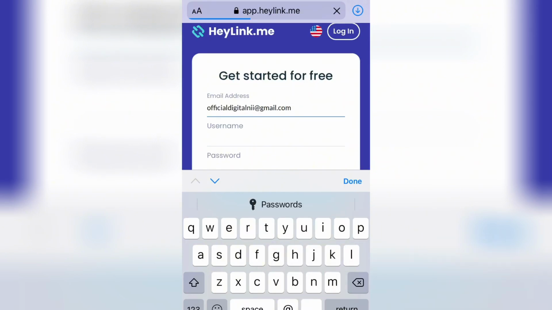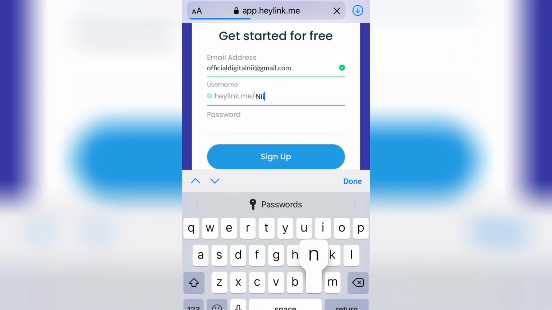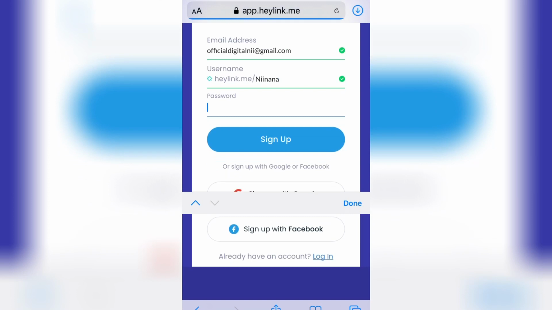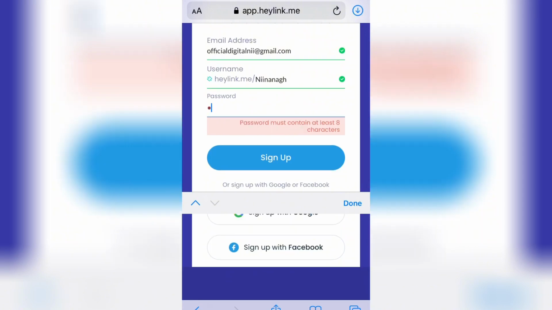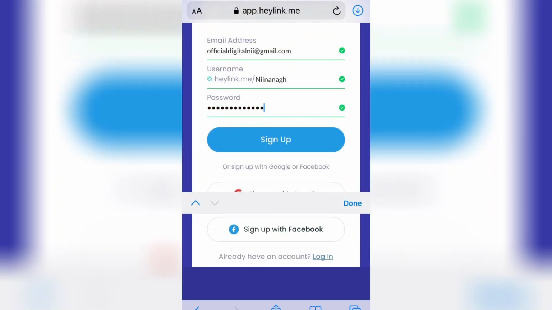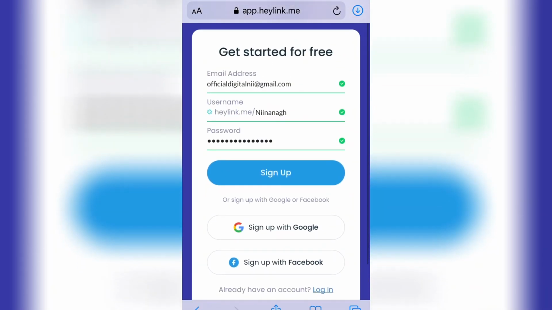Then I enter my username, Ninana. Then no, let me do it, Ninana GH. Yes, so Ninana GH. And I input the password of my choice. Then I click sign up. After that, I make sure the password is safe enough before I click sign up.